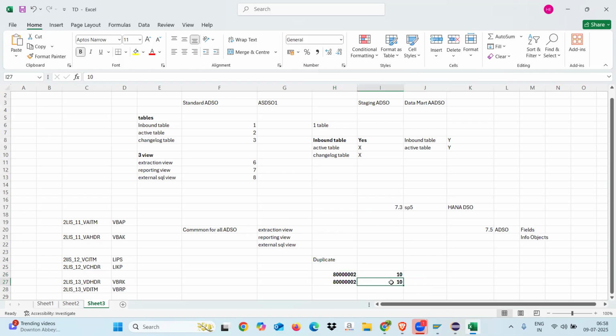What is unique? When I keep it like this, it is unique. This is delivery number and delivery item, so these two are primary keys. When I keep the same, this is duplicate. When I keep 10 and 20, this is not duplicate. This is unique data.